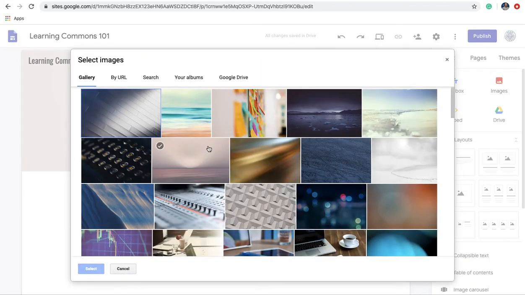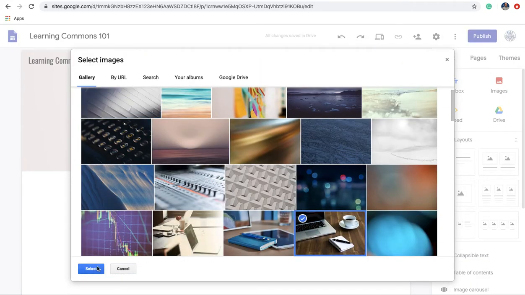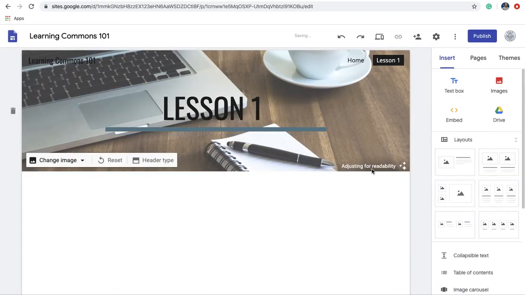I'm going to select this image and I'll say for lesson 1, this is what I want. So suddenly you see adjusting the readability. So it's adjusting the background image.